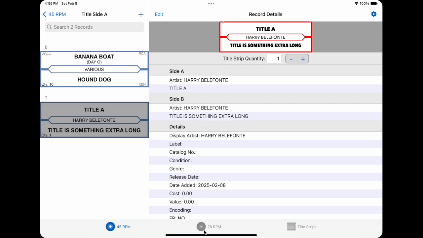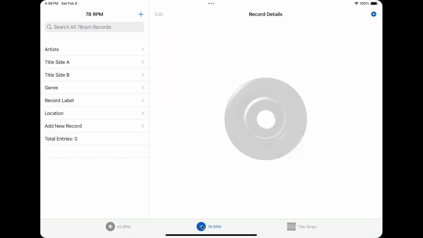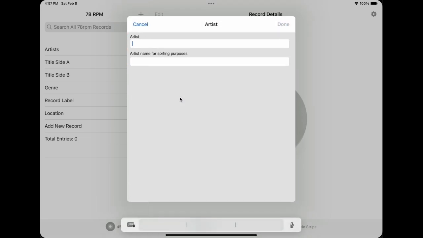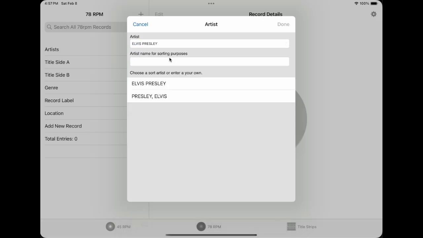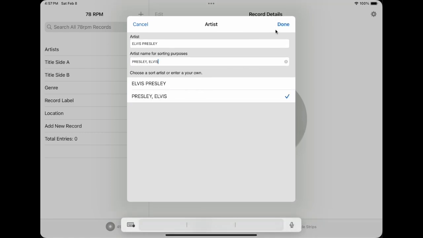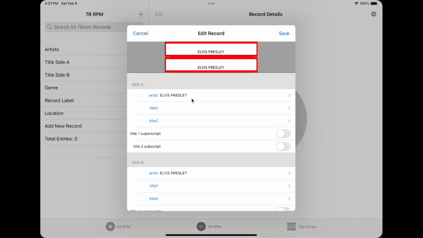We have 245 records. We want to get to our 78s. We want to add one. So record entry is pretty much the same. Title strip is defaulted to simplex in this case. We'll go with Elvis this time. Choose Elvis and save that. Done.